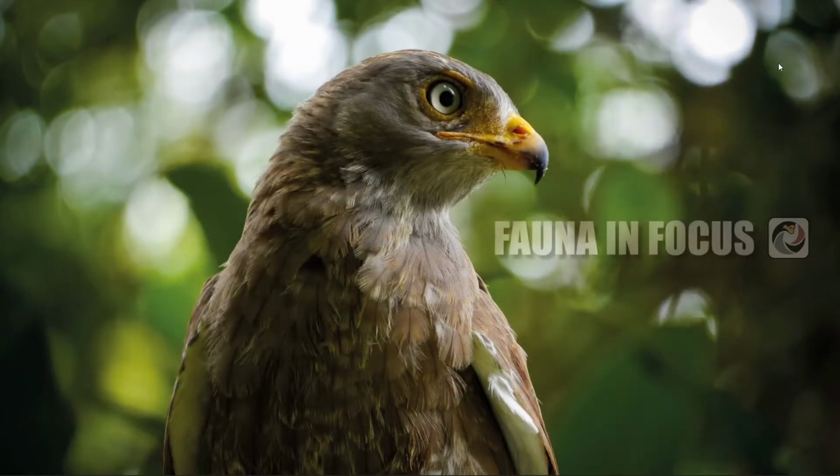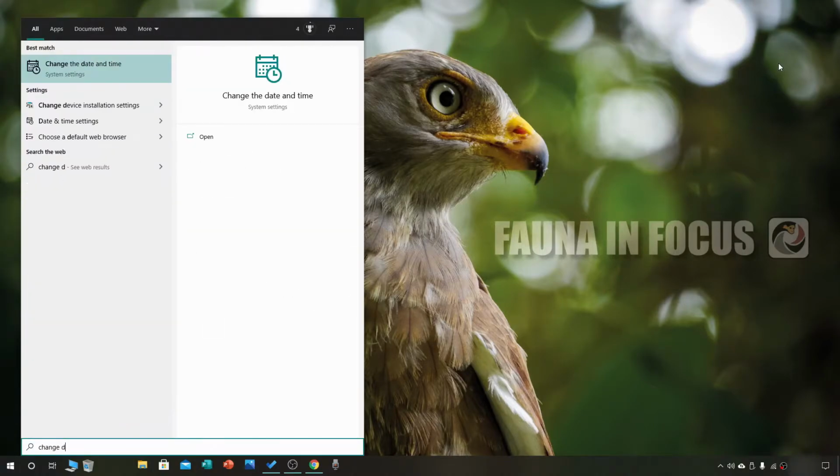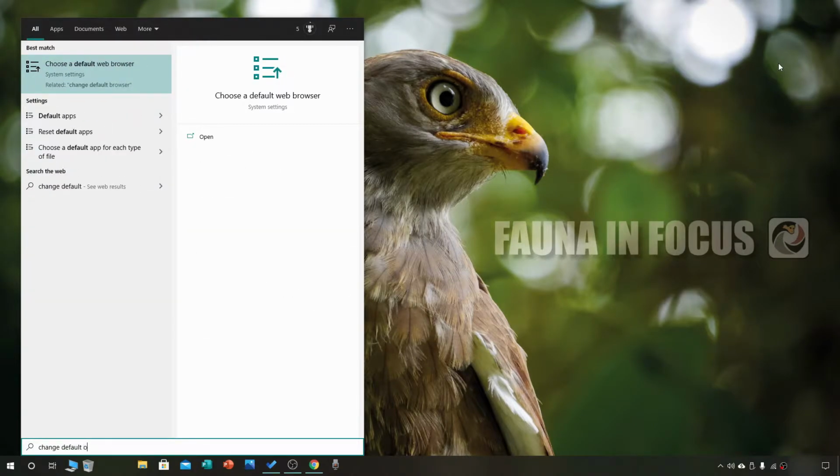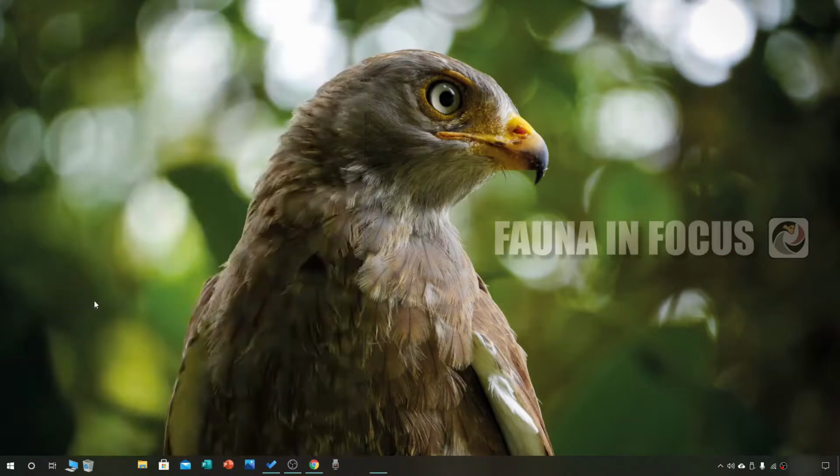Another way, once again straight from your start menu, you can do the same thing. So you can just start typing "change default app." Yeah, so there you go. Look, it says "Choose a default web browser." That's close to the setting I want, but right there, look, under Settings, it says "Choose a default app for each type of file." That's actually what I want.